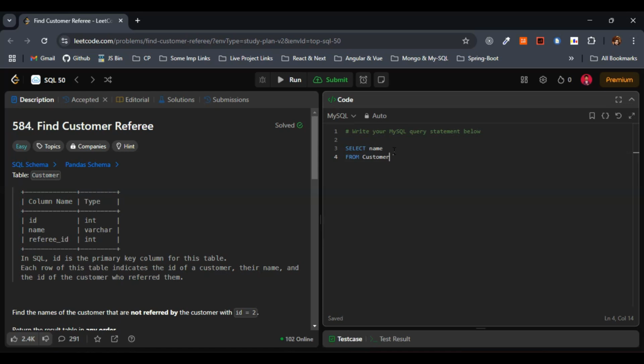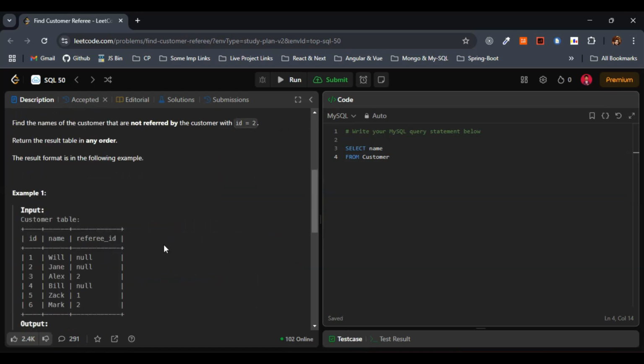We have to include the customers who have no referee, meaning a null value. In this case you can clearly see Will, Jane, and Bill, these three. So how can I write that? I can articulate it in the form of a query this way: where referee_id is null.